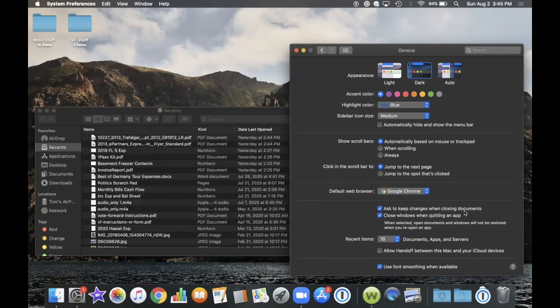And then next grouping of settings have to do with changes when closing documents, has to keep changes. Close windows when quitting an app. Recent items, I'm limiting it to 10, but you can choose other numbers as well, all the way up to 50.